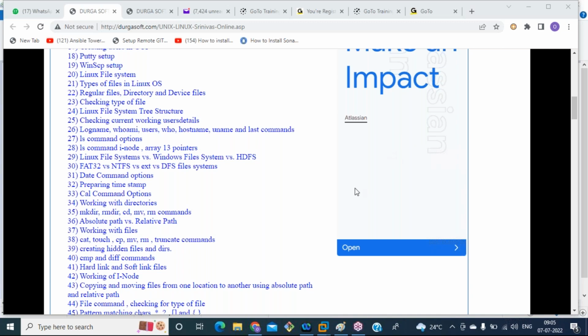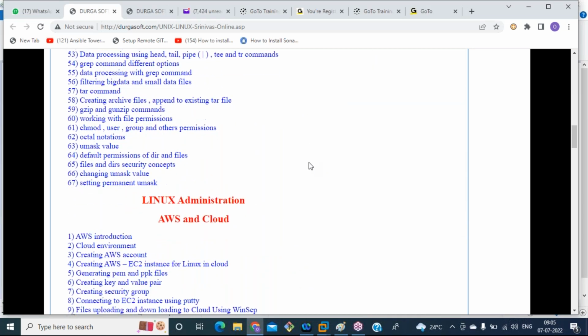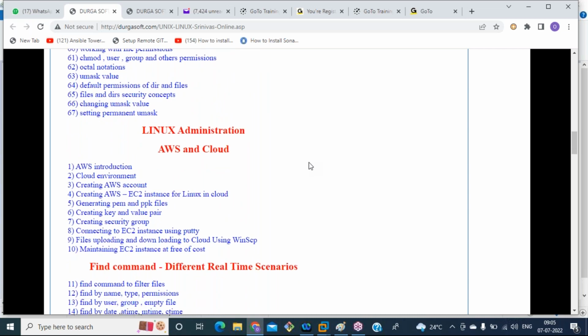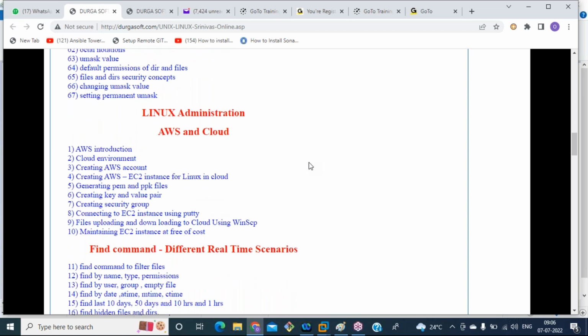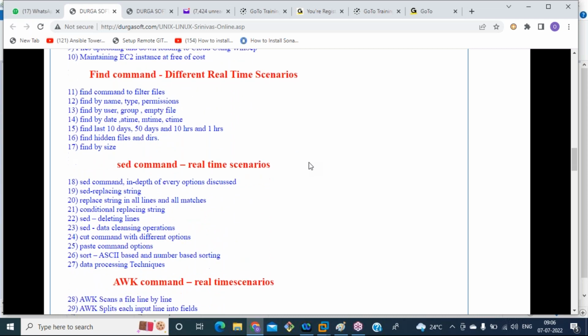So this is the course. It includes Linux fundamentals, Linux basics. Apart from that, I'm going to cover Linux administration with AWS Cloud: how to create an account in AWS, how to launch servers in AWS, how to connect to the server through AWS, and how to copy data from your laptop to the server in the AWS Cloud. And find commands, sed commands, awk.